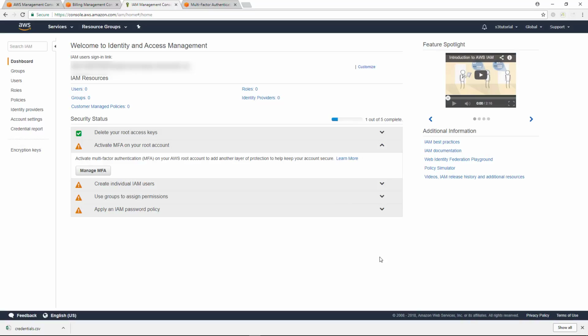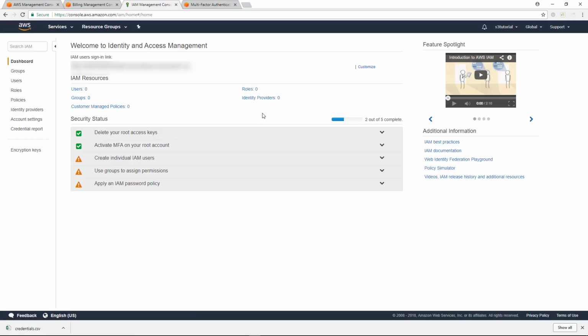And so what this does is anytime that I log in with my root account, I will have to key in the code from Google Authenticator. So when you log in, it'll present you with an option to put in the Google Authenticator code. Go to your Google Authenticator app, and the screen should show you that 6-digit code. Just key that in and you'll be logged in. So if I refresh, I see that MFA is now active.